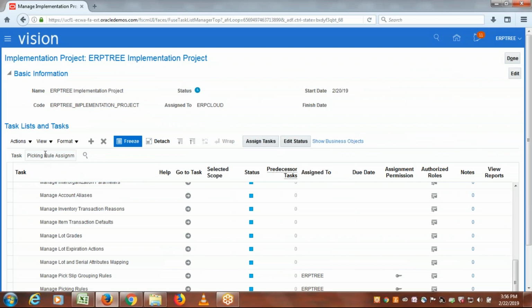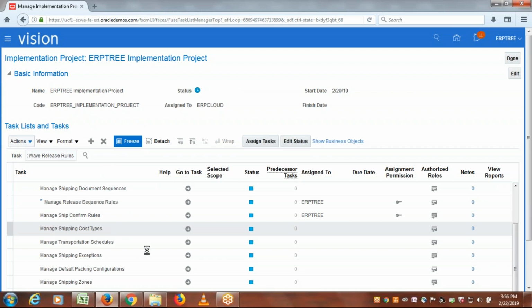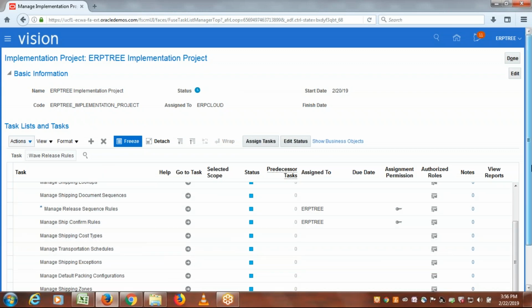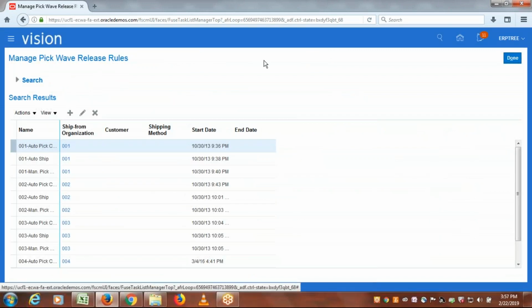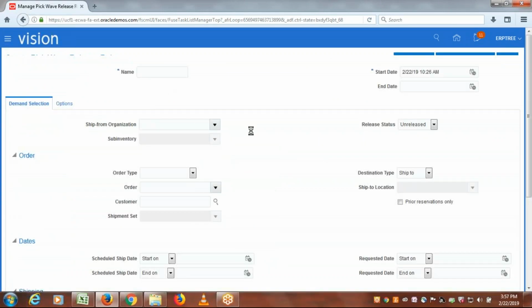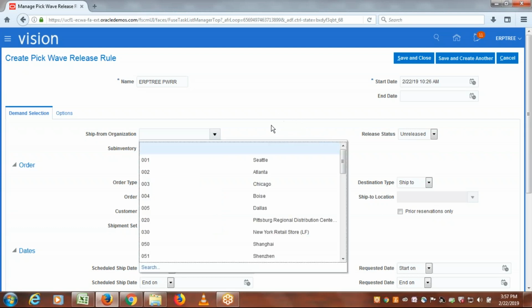Search for the task, manage pick wave release rules. Scroll a little down. So the task is manage pick wave release rule. Click on go to task icon. Click on add. Say ERP3 pick wave release rule. So here you can specify the criteria for which organization, which sub inventory. All the details, you can just type ERP3.